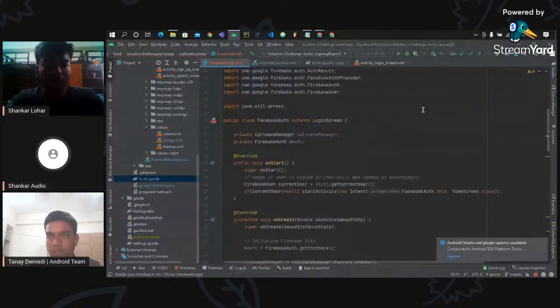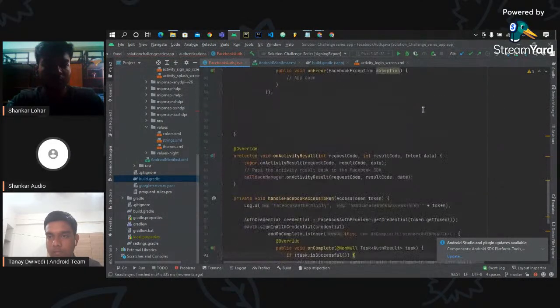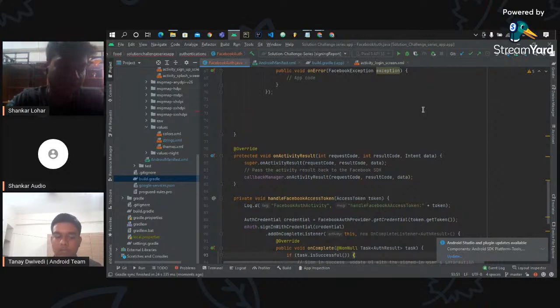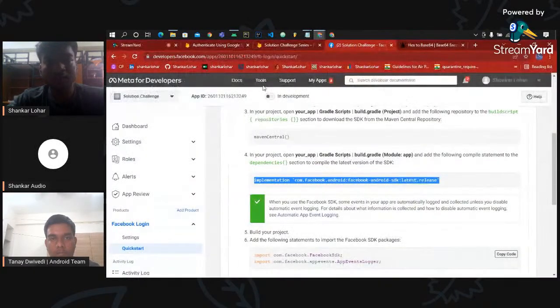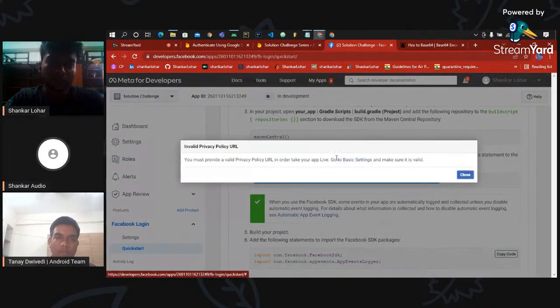Okay. If there were any imports required, I could have just pressed alt enter and the imports would have been done. The final thing now is to turn on the development button on the top navigation of the Facebook developer page. So let's turn that on.